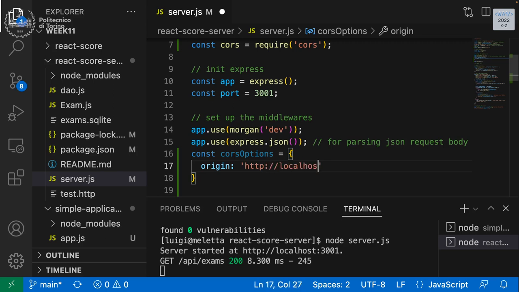Localhost 3000. Yes, the origin is protocol plus URL plus domain and subdomains plus port. If we just write localhost without the port, which is the port that is used? 80. So if you write localhost and stop there, it just accepts requests from port 80. And we don't have a server running on localhost 80. We have a server running on localhost 3000.